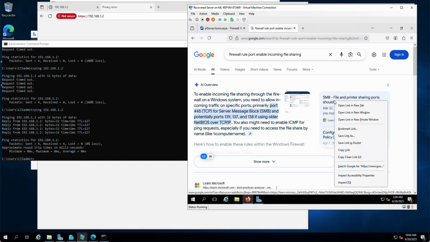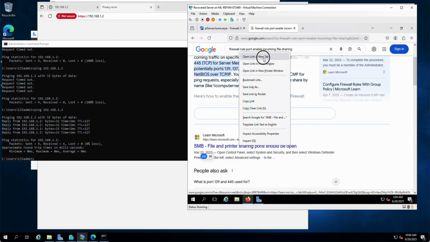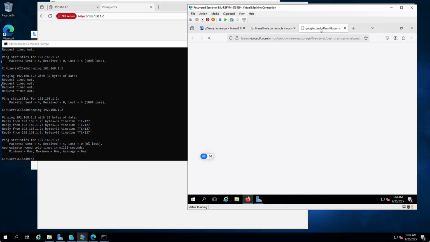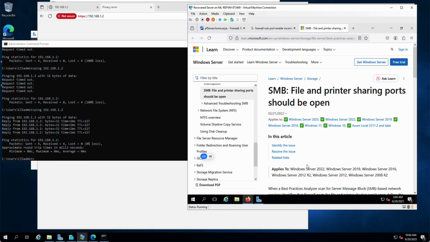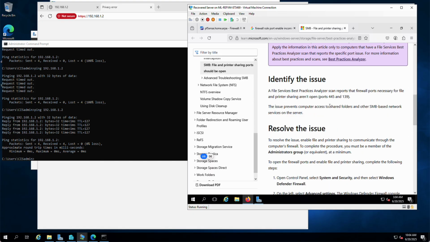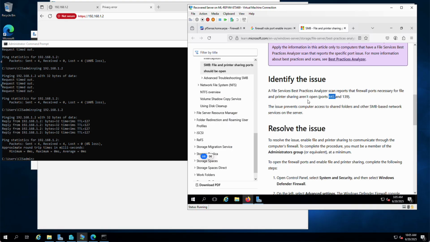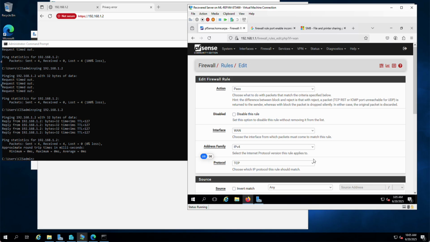That might be this one. We'll open. Oops. File and printer share port should be open. That looks good. Let's see. This modern stuff here, huh? Where's the port number? Oh, there it is right here. You only need this 445, by the way. So we're going to do 445 here. We're going to pass. It's TCP. Does it say here? Oh, that's really funny. They're just assuming you know it's TCP.